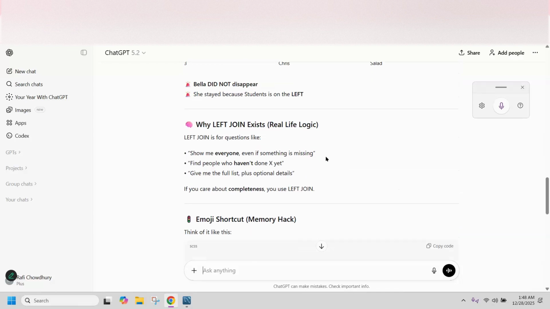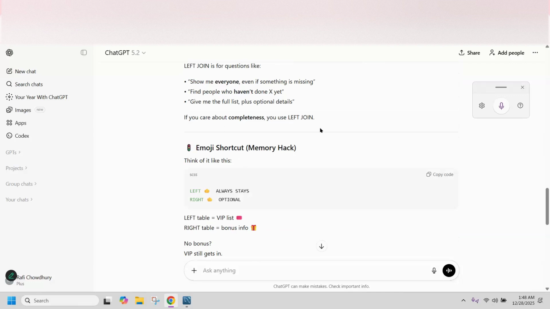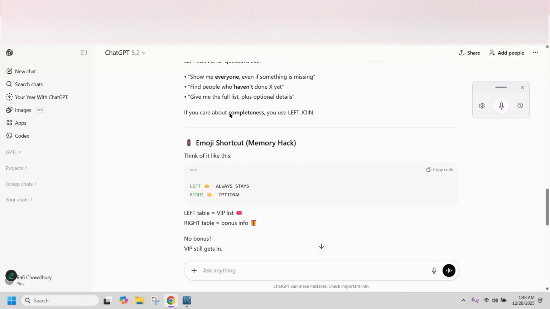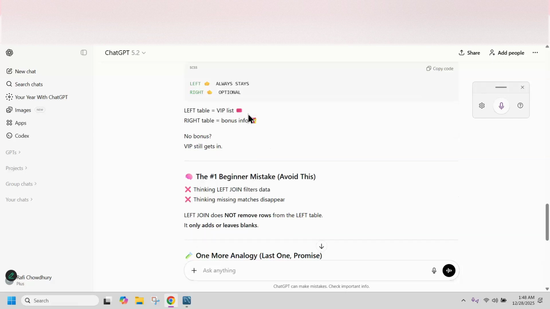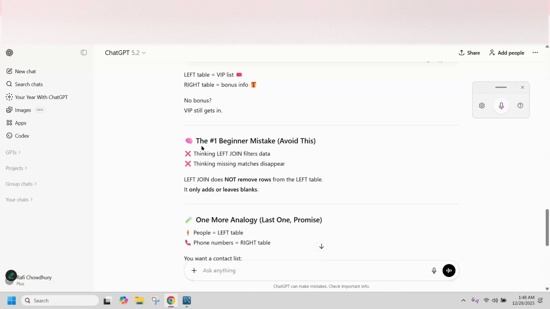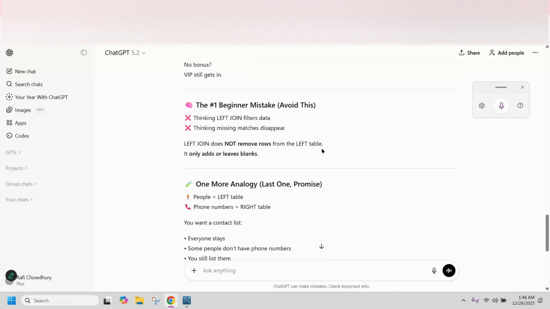Show me everyone, even if something is missing. Find people who haven't done an X yet. Give me the full list plus optional details. Care about completeness, use left join. Left join does not remove rows from the left table, it only adds or leaves blank.